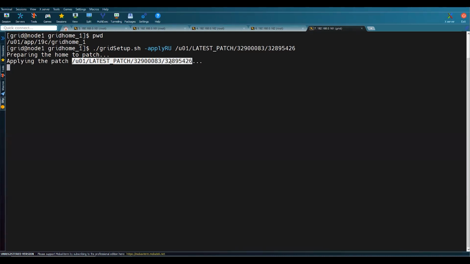So this is basically a 19.12 patch. I'll provide you the patch location, and this is basically a part of the OJVM patch along with the grid and RDBMS July 20 patch. If you want, you can download it. Within that we have this latest patch, which is basically a combination of grid as well as RDBMS patch. So we have to consider the subdirectory also.